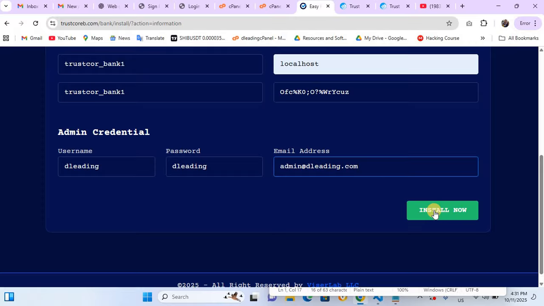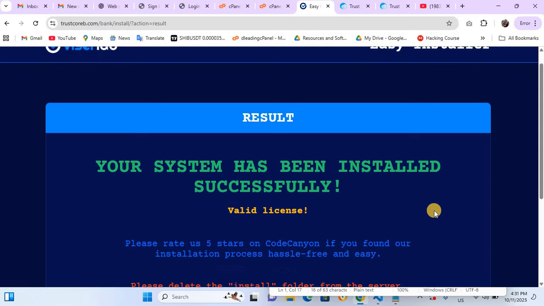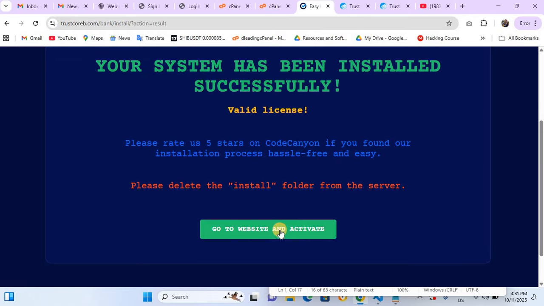So click on install now. When you click on install now, all you have to do is just wait for it. In less than 1 minute, it will install everything for you. Can you see now? Everything has been installed. Then the next thing is go to your website and activate it.